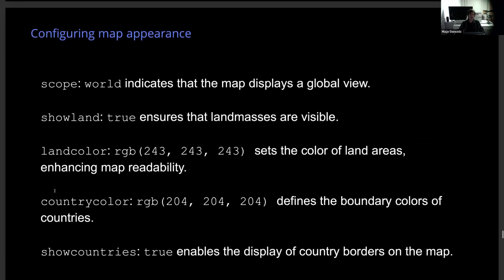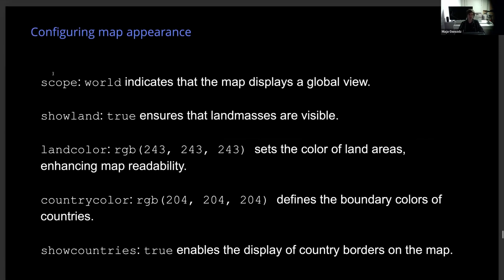Again, we can configure map appearance, for instance, the scope. World in this case, we're interested in the global view, but you can also restrict it to specific locations if you wish. We also want to display landmass. So in this case, those would be, for instance, oceans. We want to display them to make it more realistic in a sense.